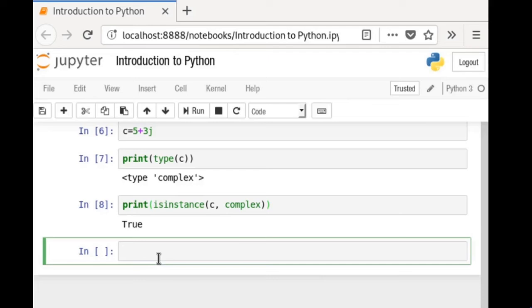So I'm going to give that value, print 0b110111, where 0b is used to represent the binary number system.